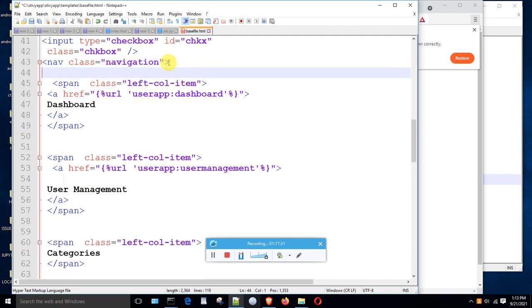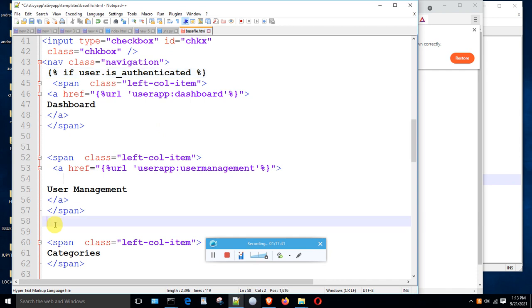So we're going to come here, and of course, if we put the comment now, we won't see our dashboard link again, right? So you put that, and then user management is only for people that are logged in too. So you get to do that.